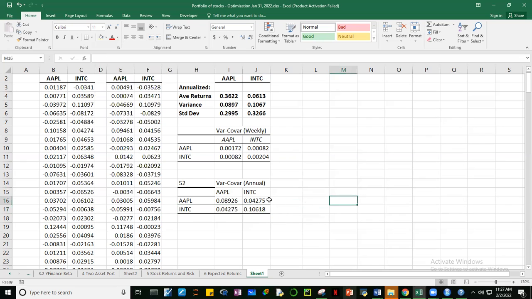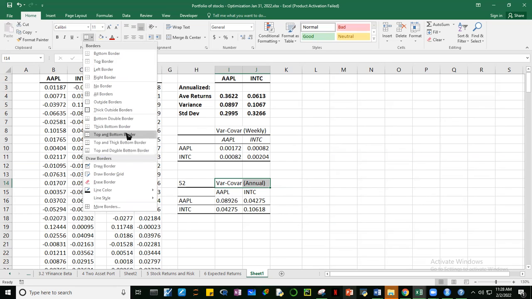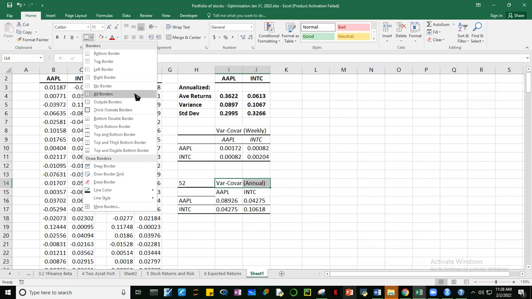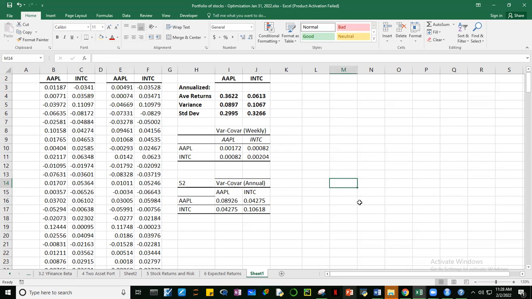Okay, so this will be our variance covariance, no? Just format ko lang para okay. All right. So let me highlight this so that we know that this will be the variance covariance that we're going to use. Baka ma-confuse tayo dito sa weekly. Annual yung gagamitin natin.